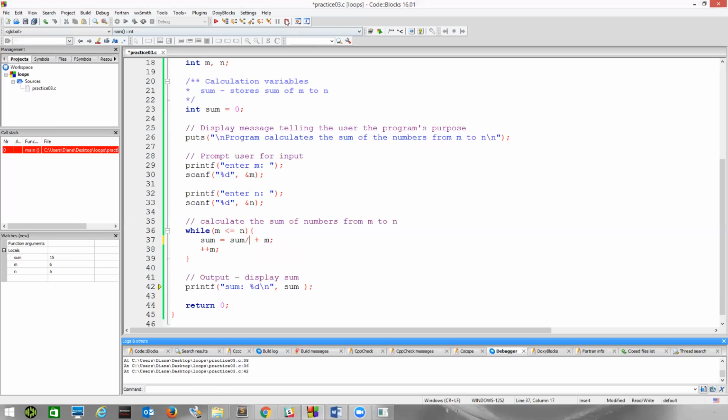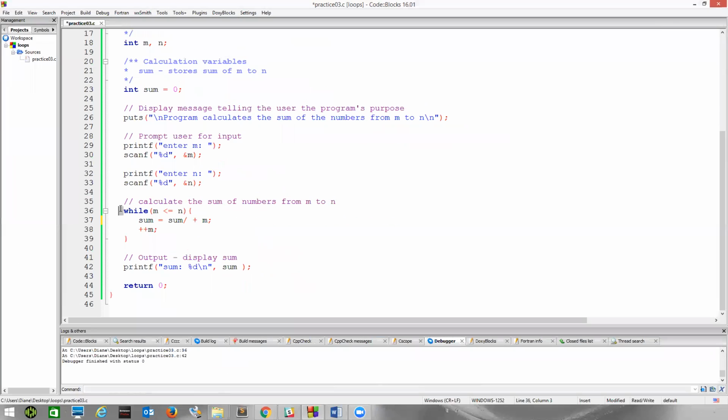So I'm going to stop the debugger. I'm going to comment out this. I'm using a for loop, and I'm going to use m. I don't need to initialize m. It already has a value. So I can just put a semicolon there, and then I can say m less than or equal to n, and then m plus plus.